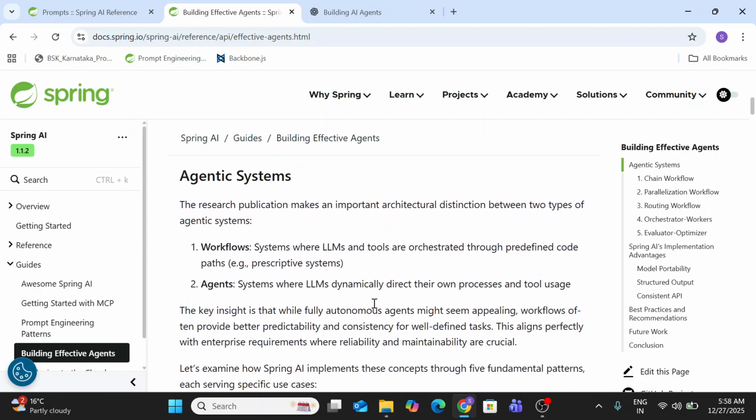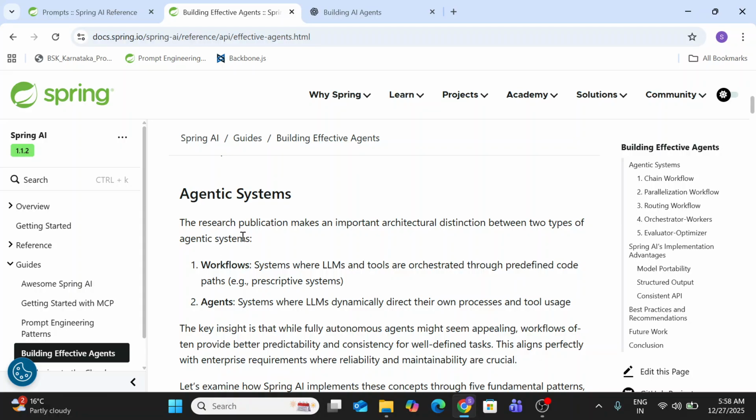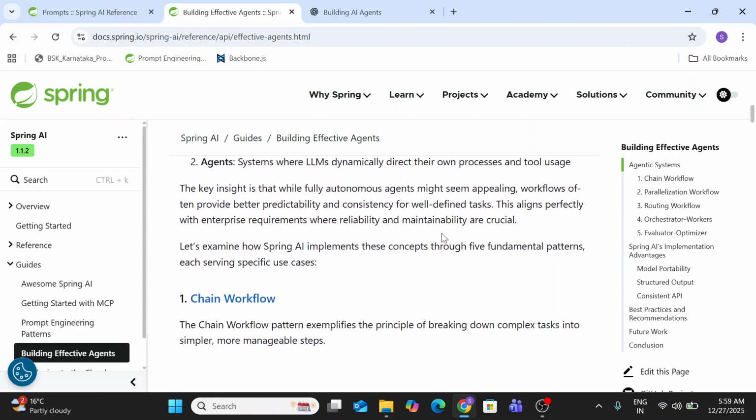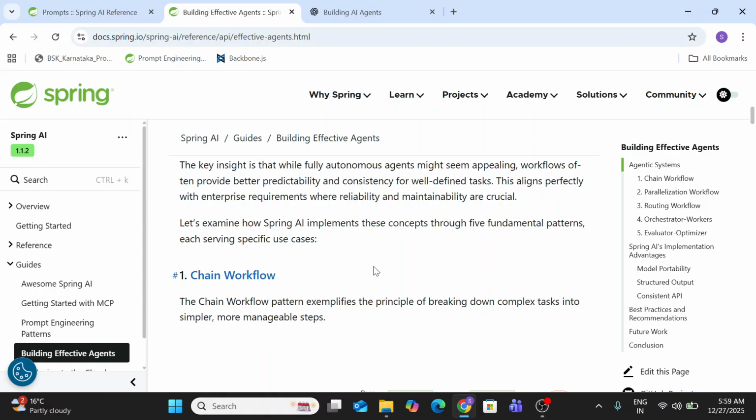If you see agentic systems, the research publication makes an important architectural distinction between two types of agentic systems: workflows and agents. Workflows are systems where LLMs and tools are orchestrated through predefined code. Agents are systems where LLMs dynamically direct their own process and tool usage. Let's examine how Spring AI implements these concepts through five fundamental patterns.